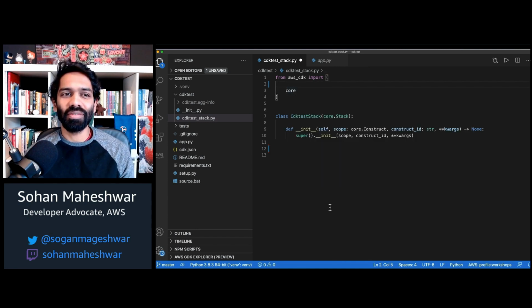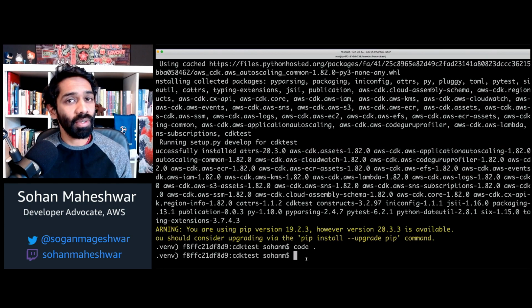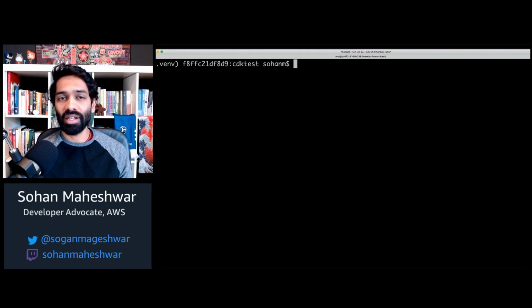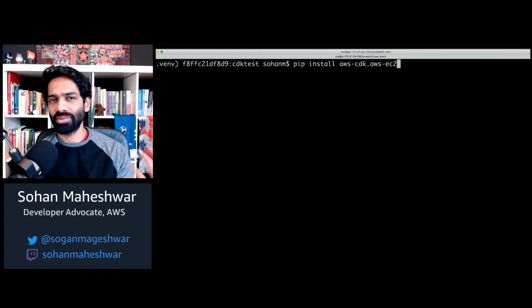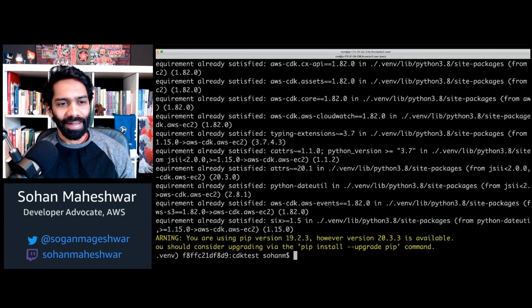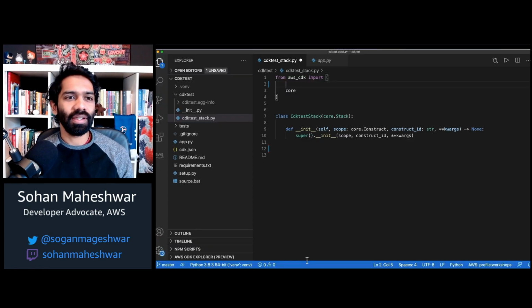Now we're going to create a VPC, and to create that, I need to install a particular library for CDK. Each AWS service has its own library. So I do pip install aws-cdk.aws-ec2. EC2 is Elastic Compute Cloud. I've installed this particular library. So I'm going to import that into my Python file. I just say import aws_ec2 as ec2 so that I can use this later.